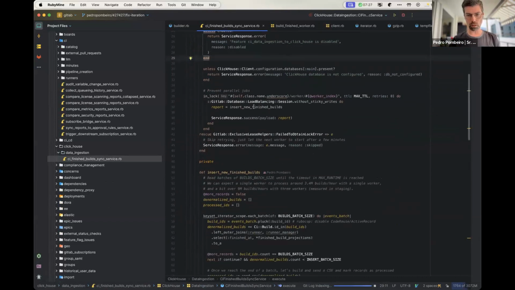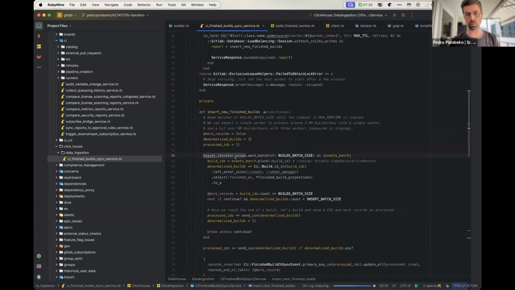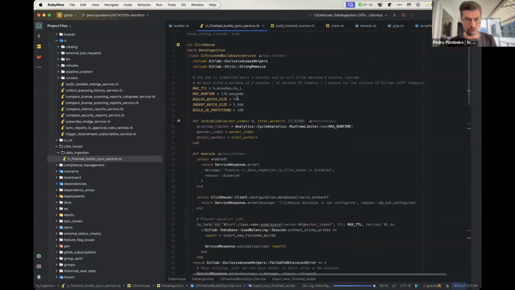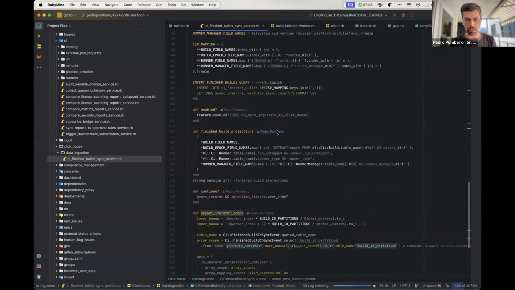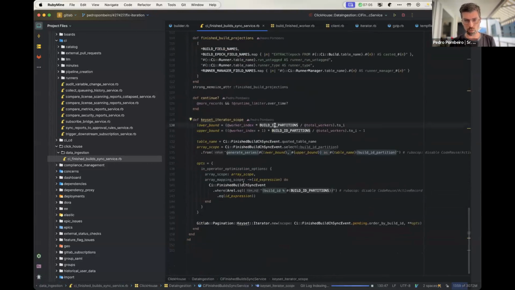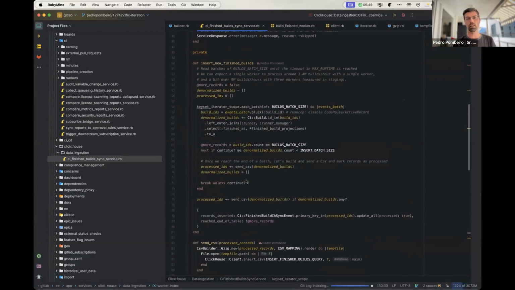Yeah, and this will do a keyset iteration through each of those. I think right now it's 500 records each time, and it will insert a CSV into ClickHouse after each 5,000 records. In the keyset iteration, there's code to look at the partitions. It will look at the build IDs that are divisible by a certain number in order to split into partitions. Yeah, and this is how it's being inserted into ClickHouse.